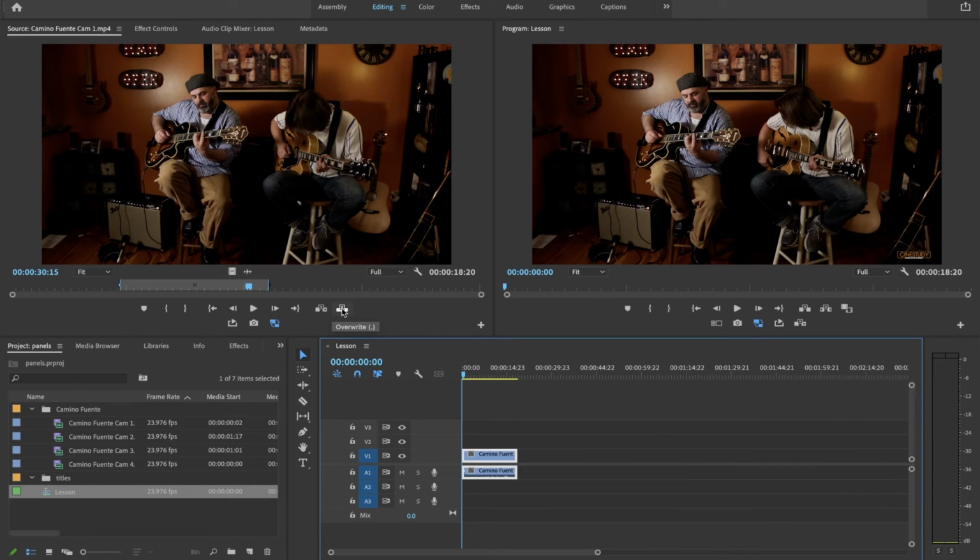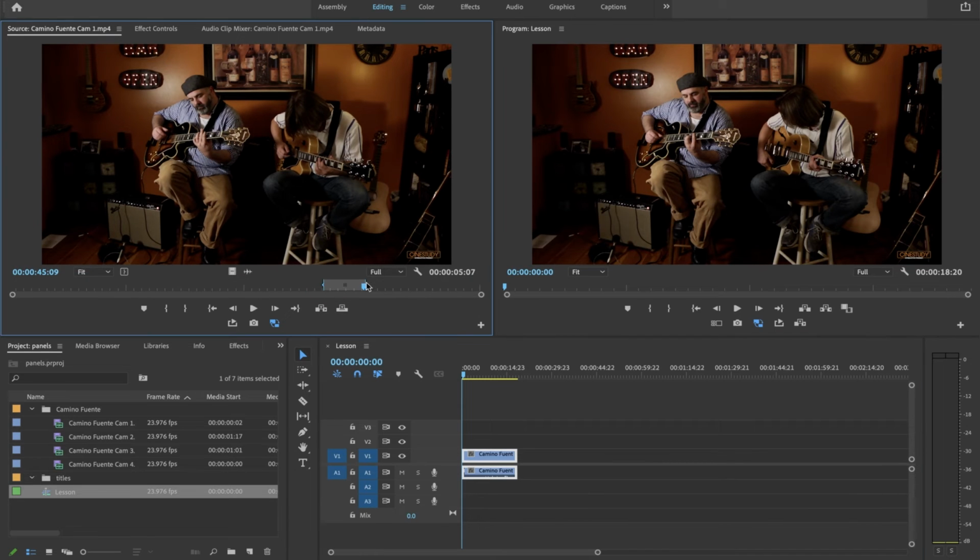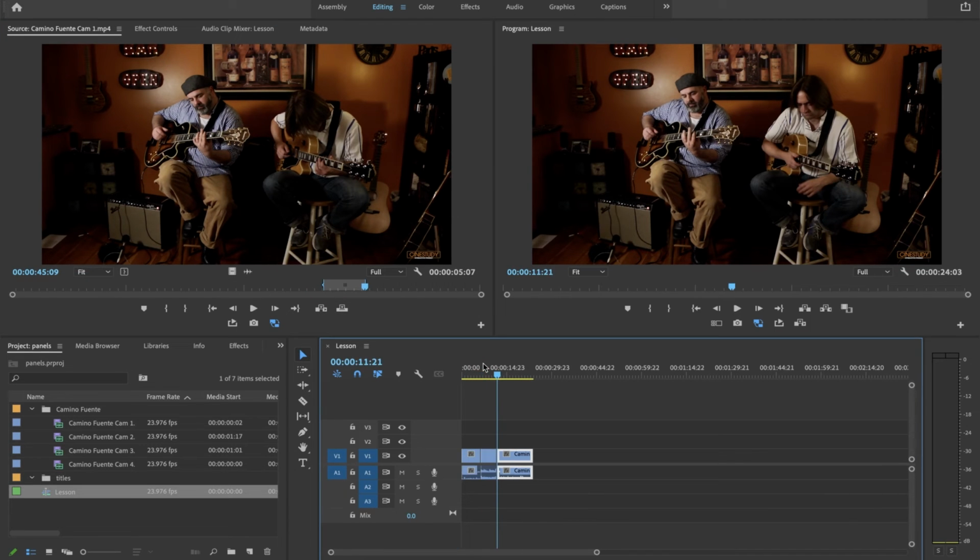Those two words are used interchangeably. And now you can use insert or overwrite. I want to insert this right there, comma. Obviously, I wouldn't do that, but Command-Z.